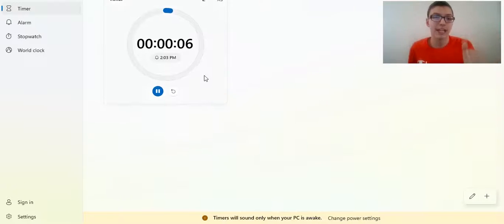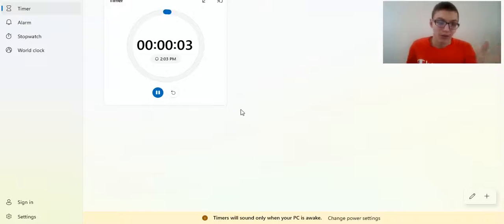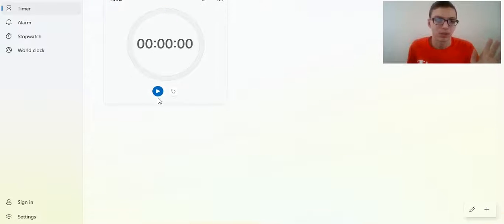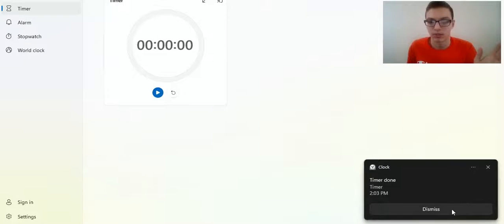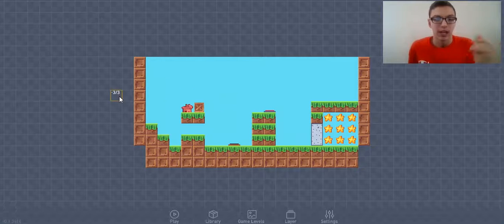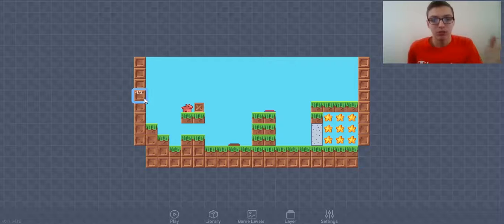5 minutes, hopefully. Yeah, 6, 5, 4, 3, 2, 1. We're pretty much done. Okay, so yeah, we're done. Dismiss, whatever. So, with this being said, this is how you use the logic gate.